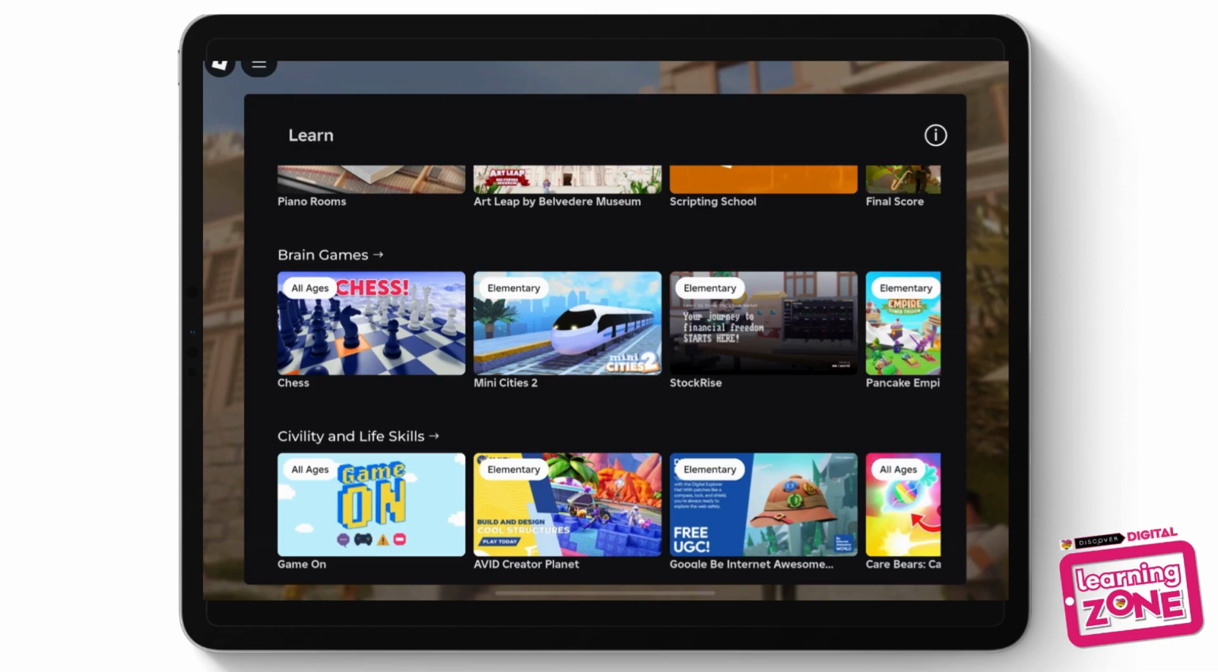But if you want to find out any more about Roblox, it's worth having a look at the next part of our video where we talk about how you can get further information about different apps.